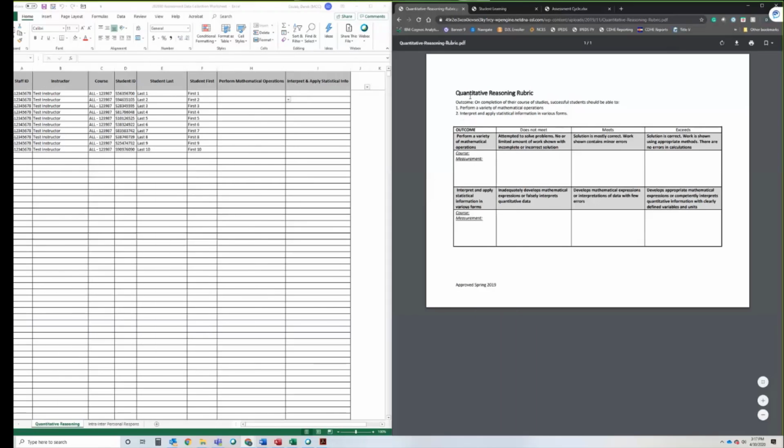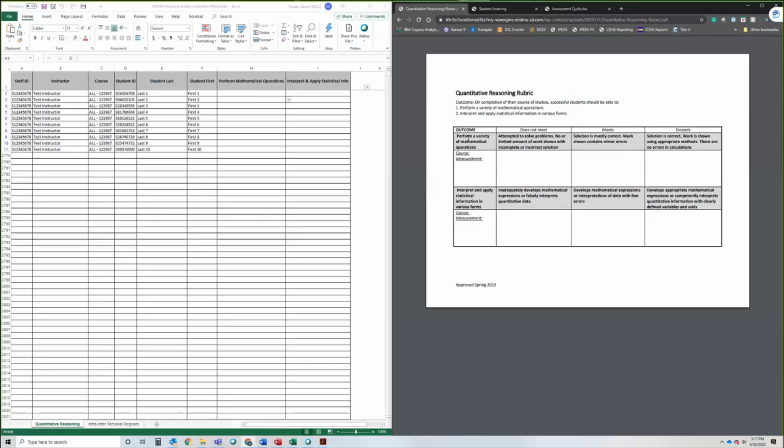So here we have the quantitative reasoning rubric pulled up. And you can see the 2 basic skills here: perform a variety of mathematical operations, interpret, apply statistical information. That relates to these 2 columns here. And so this is a common rubric that the faculty have developed in terms of how to measure and evaluate students in a standard way.